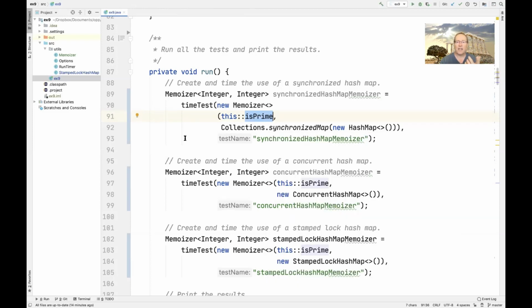And the first map we're going to give it is going to be a synchronized map, which is just a wrapper around a regular hash map using Collections.synchronizedMap as a factory method to wrap that. And we'll look at what that does in a second.